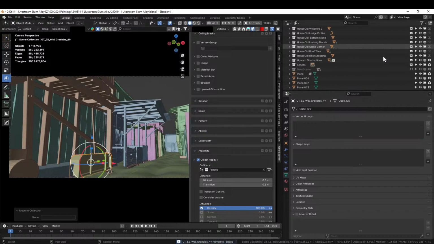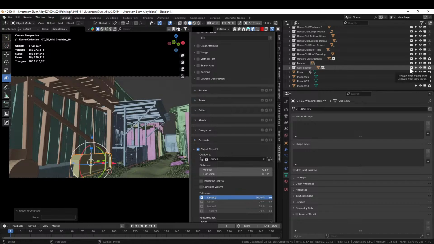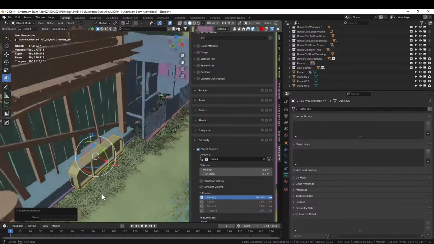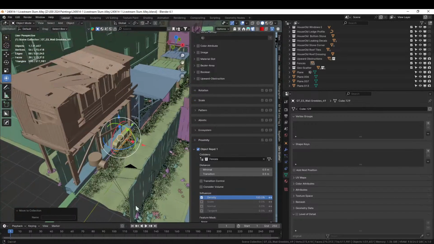And if we turn back on geoscatter, it just means it sticks out a little bit. That's cool. I think that helps give us something interesting there. We could add more.